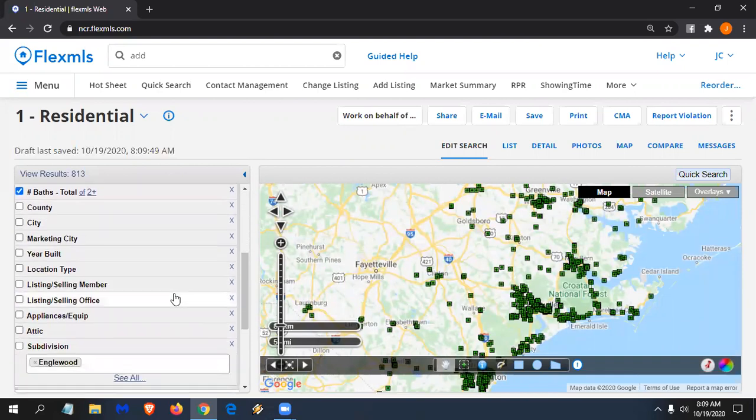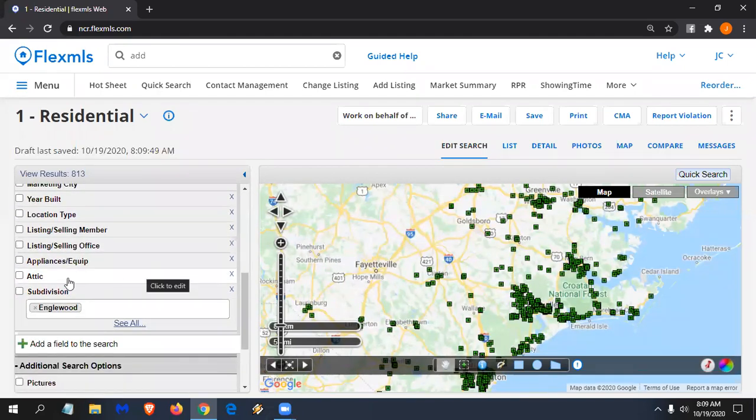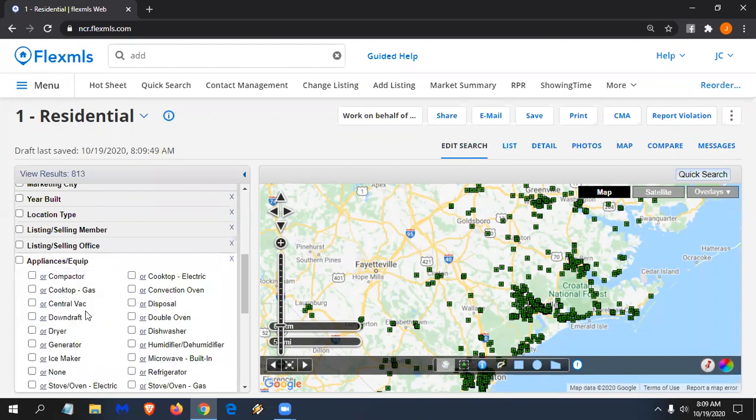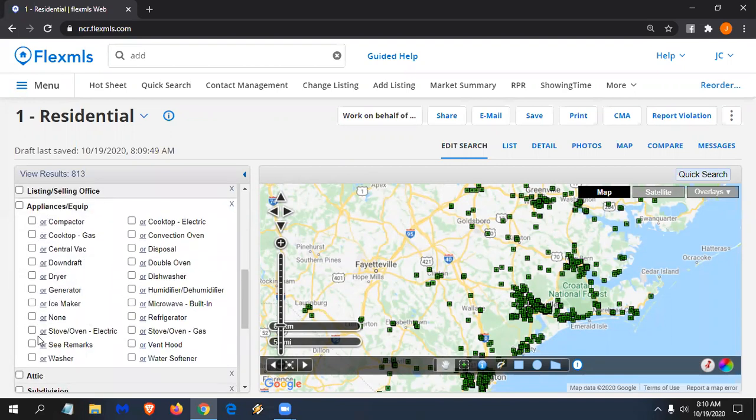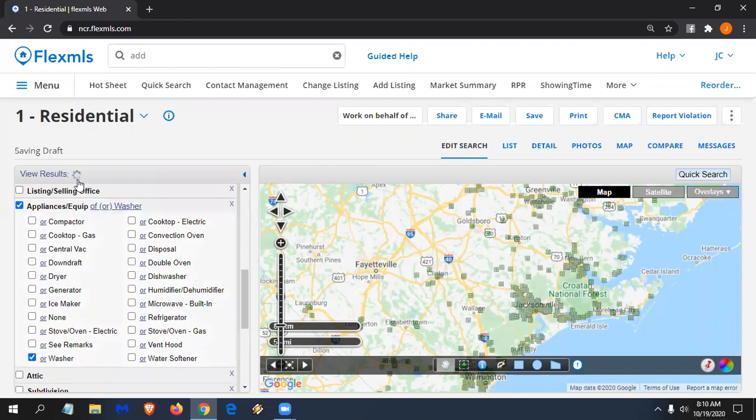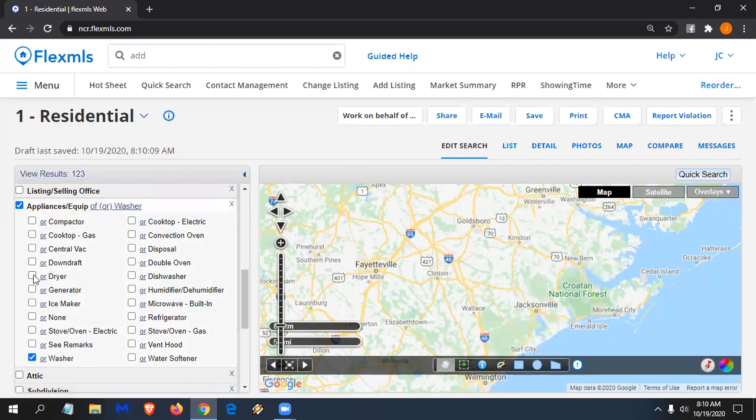Scroll down, and then something like appliances. Now, pay close attention to what I'm going to do. When I click on appliances, everything says "or." So if I check the box next to washer, 813 drops down to 123, and I check the box next to dryer, watch what happens to the number. 123 jumps up to 124.